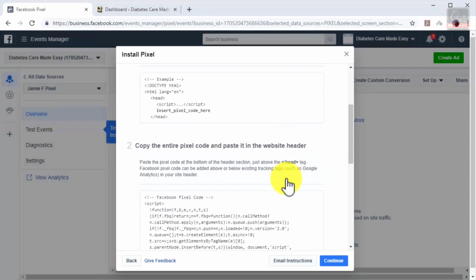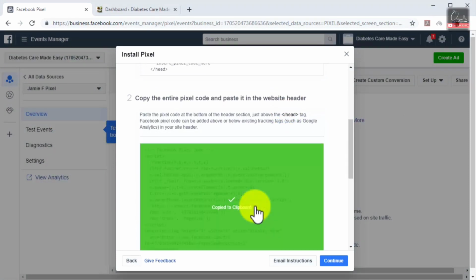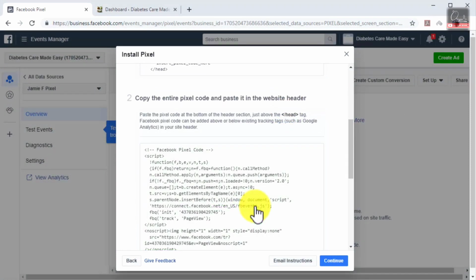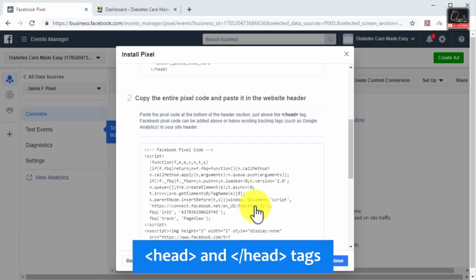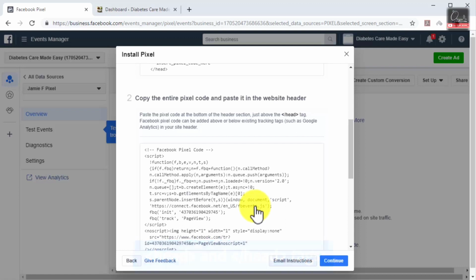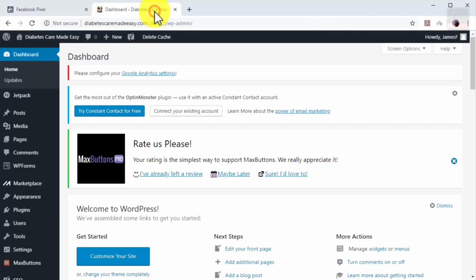Now find your Facebook pixel code in this new window and click on it to copy it to your clipboard. You have to paste this code between the head tags of your website code before you are able to create your first remarketing campaign. In this lesson, we are going to show you how to install it manually on a WordPress website.